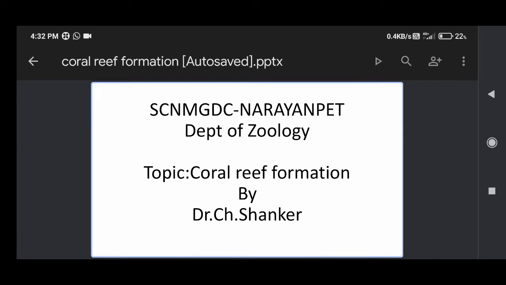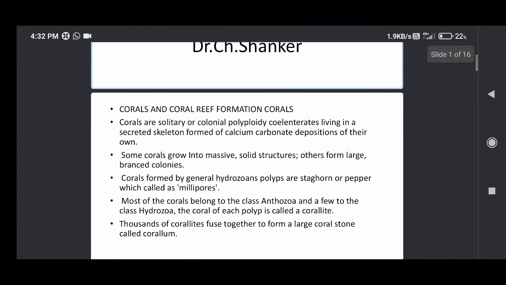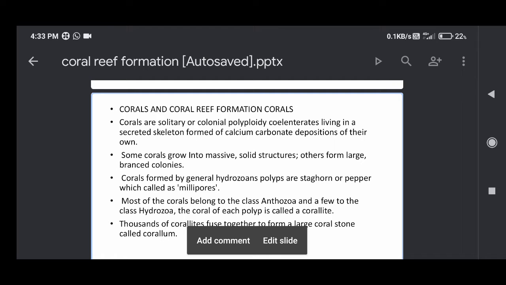Dear students, today we discuss coral reef formation. Generally, corals are exoskeletons of cnidarians. Corals are solitary or colonial polypoid cnidarians living in secreted skeletons formed of calcium carbonate deposited by themselves. Some corals grow into massive solid structures, others form large branched colonies.